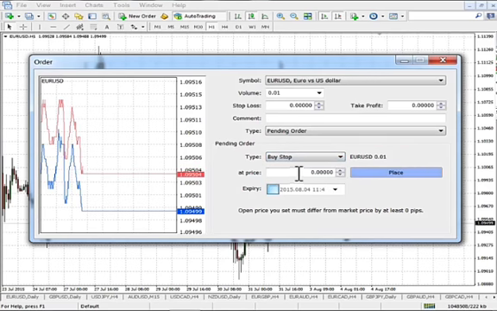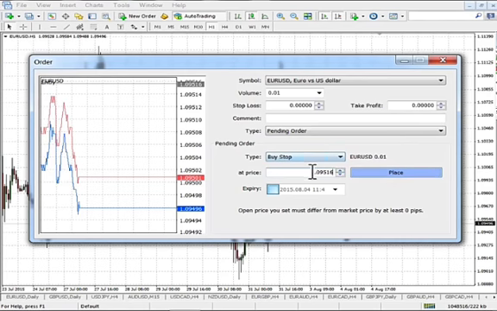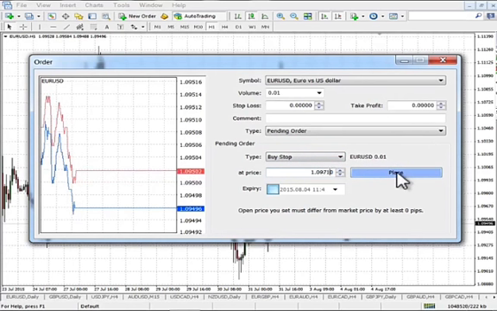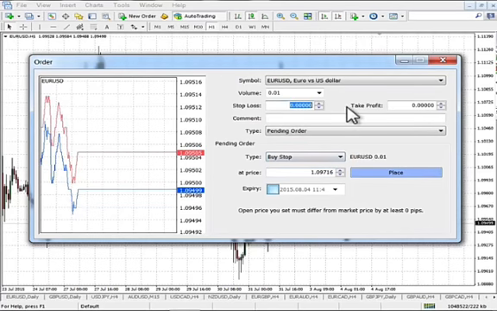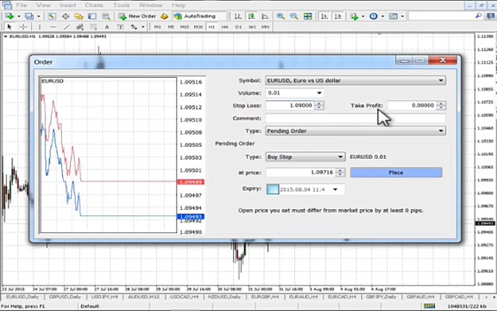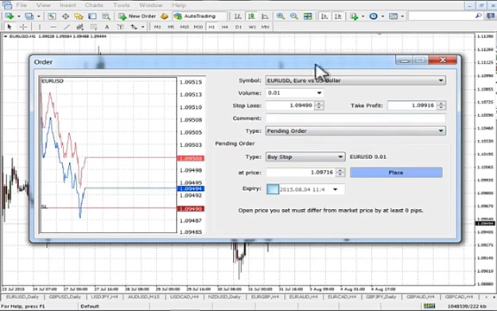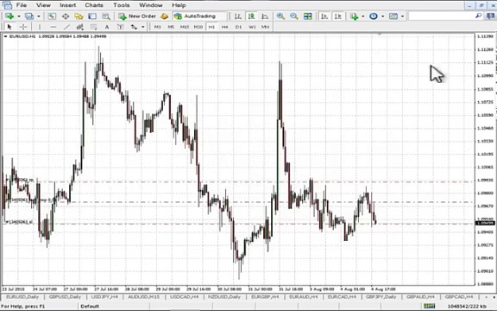If you put in a buy stop, let's say we wanted to buy at 1.09516 or something like that, or let's just go a little bit further, 1.09716. That way it's a little bit up. We can then put in the stop loss, say at 1.09490, and we can put in the take profit at 1.09916 or something like that. So 20 pip take profit there. And all we have to do is then hit place, and the order is going to be placed.